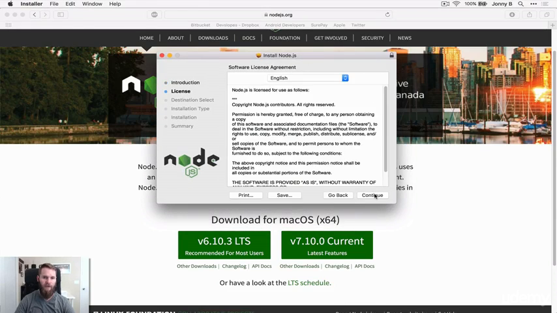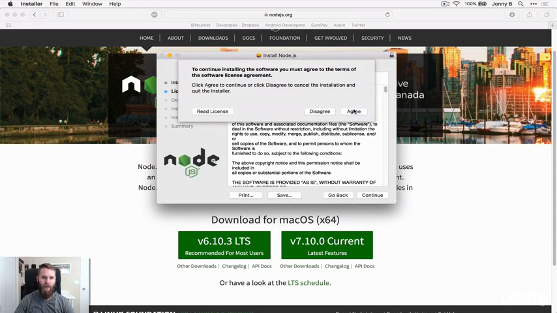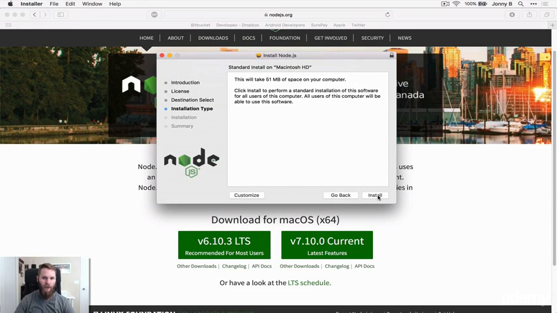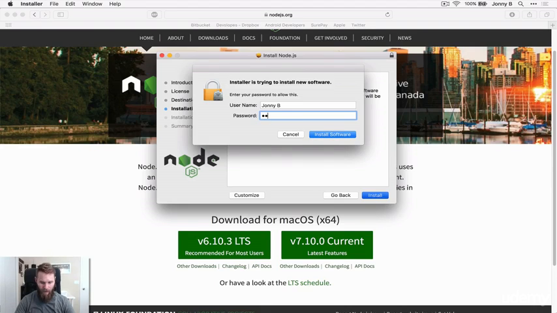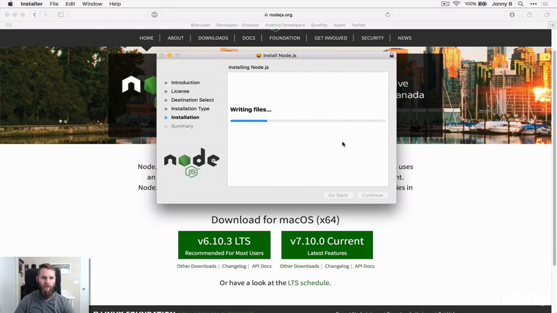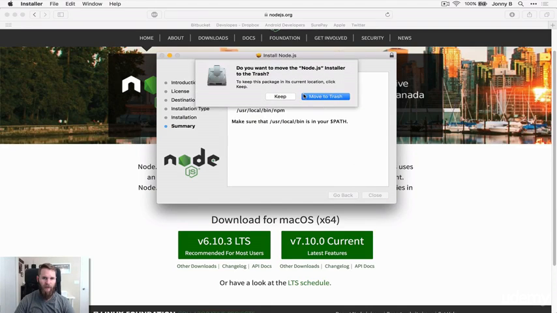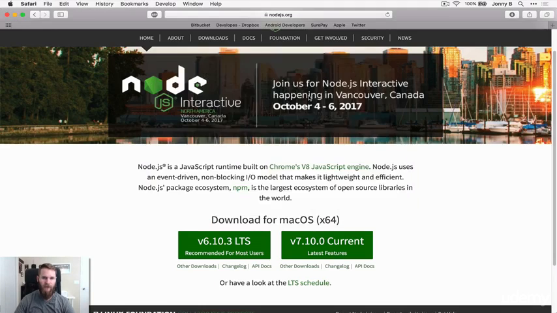So I'm going to say continue, agree, install, put in your admin password, and close. And you can go ahead and move that installer to the trash. All right, easy. Next up, we need to get MongoDB.